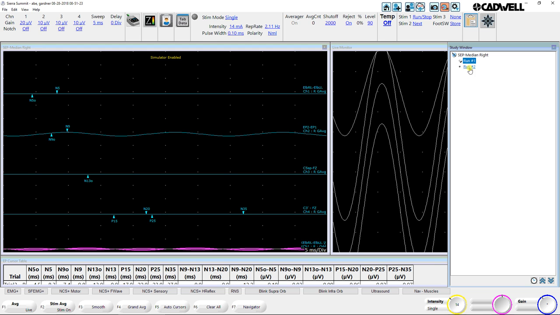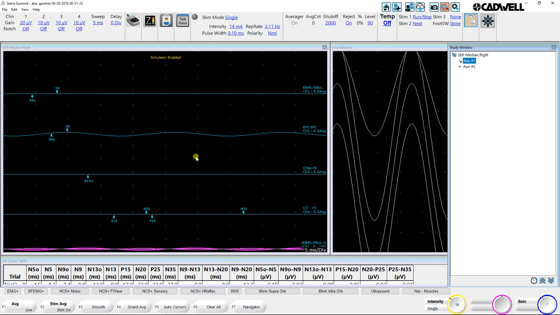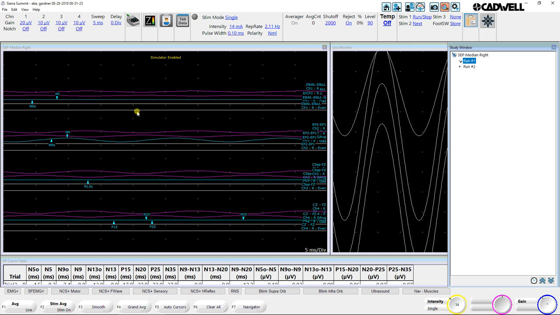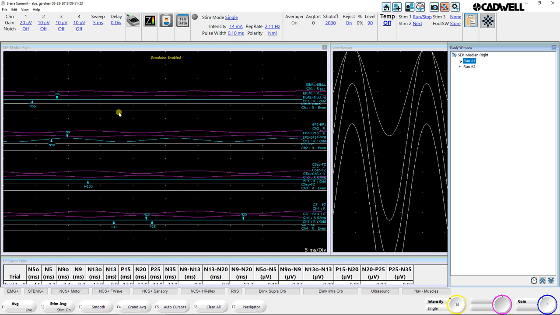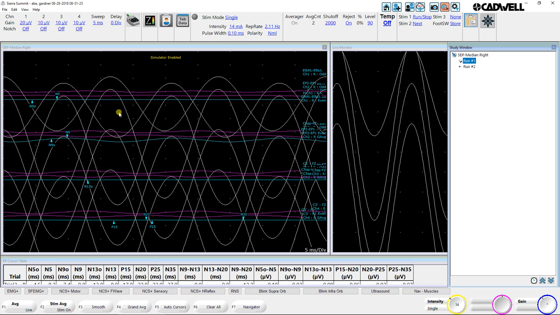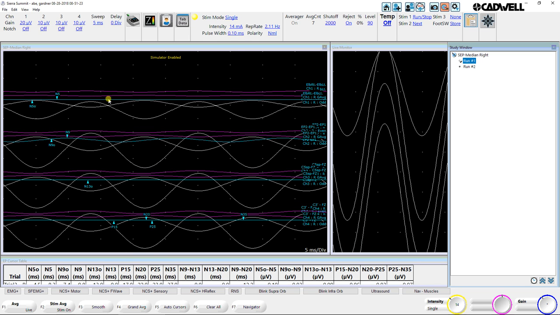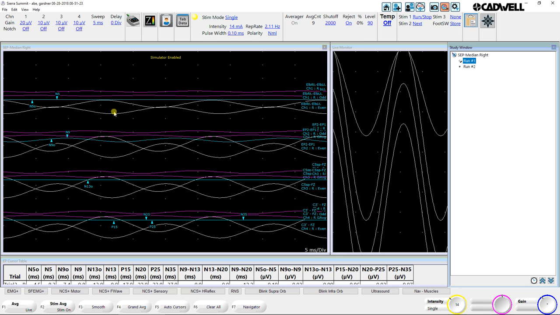If you want to do another replication on the same run, on the same trace, you can. I'm just going to right click and auto position traces to bring all my traces back up where I want them. And now if I just hit run, it's going to do another trial on the same screen. So I have my original odd, even, and grand average, and this is my second trial.